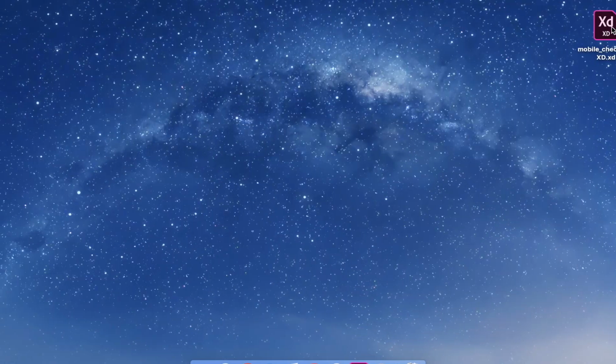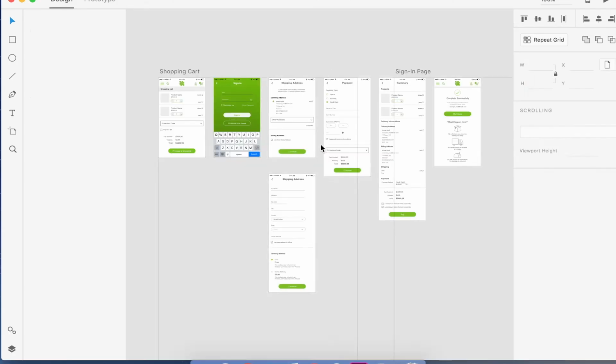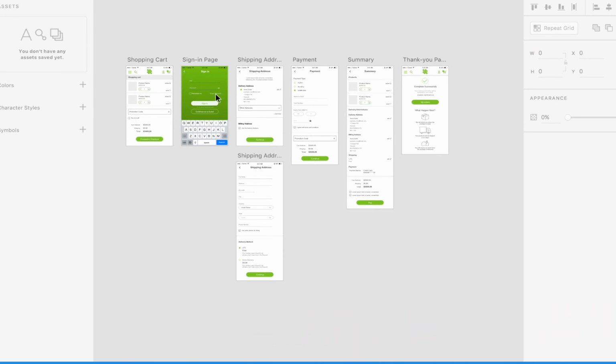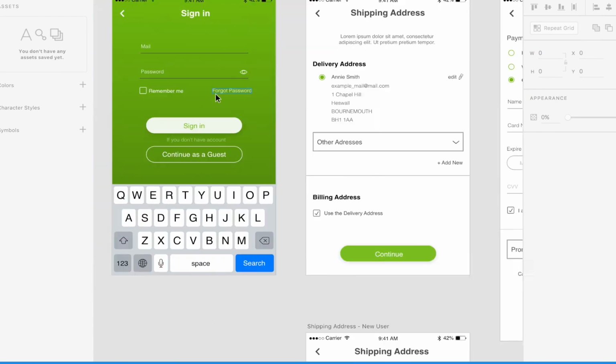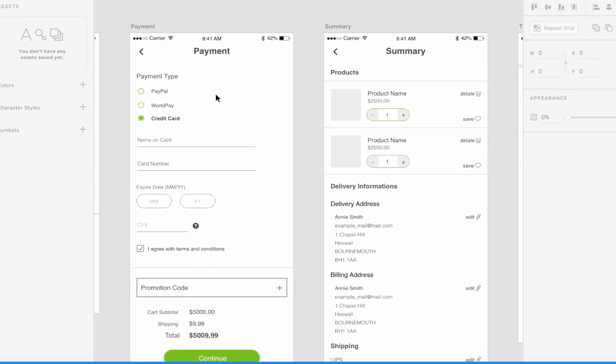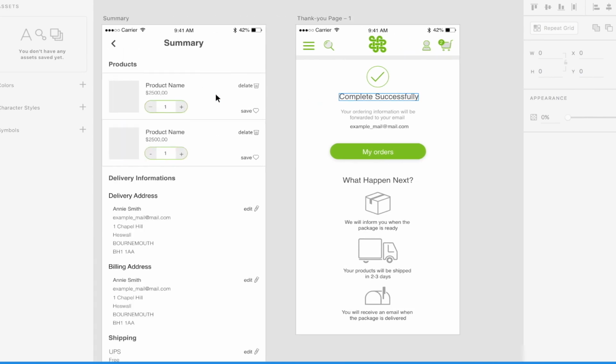So let's just go to a file that I have. It's on my desktop. That's it. Someone created a mobile checkout system. So now look at that. Now that is a properly created design, prototyped and created by getting into a lot of detail. So you can see someone's actually made the checkout page, the sign-in page, the address page, the payment, the summary, and the success page as well.